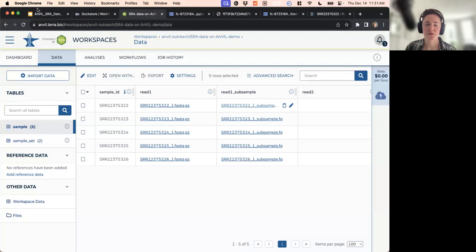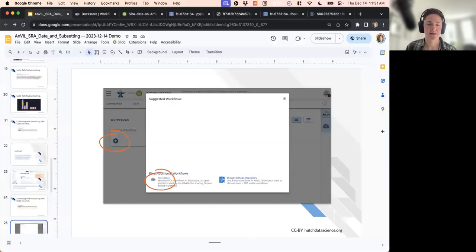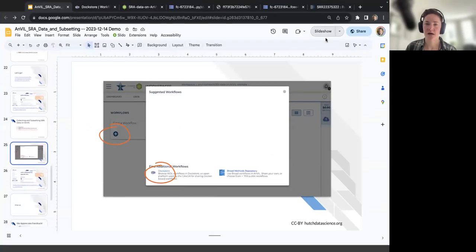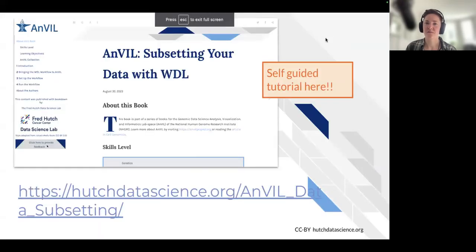All right, so I'll head back to the slides now that that has finished running. Again, all this information is available in a self-guided tour. Basically, you can rehash all the steps we just did, and how to set up the workflow, bring it into your workspace, and how to actually run it.